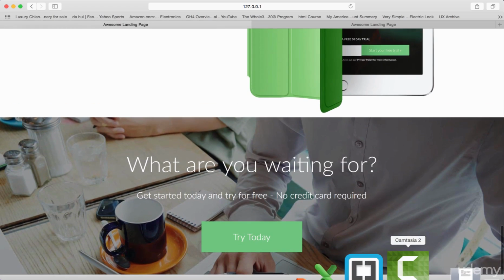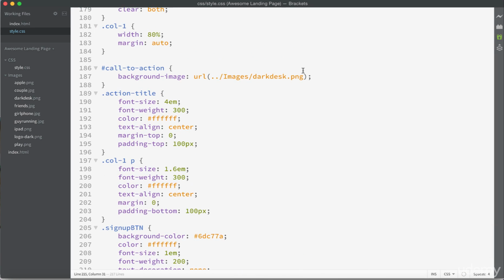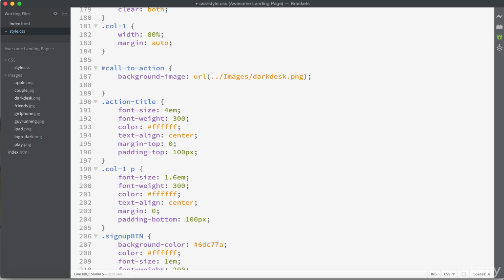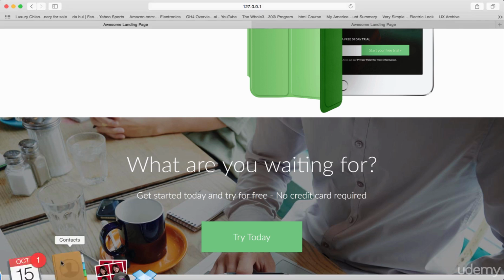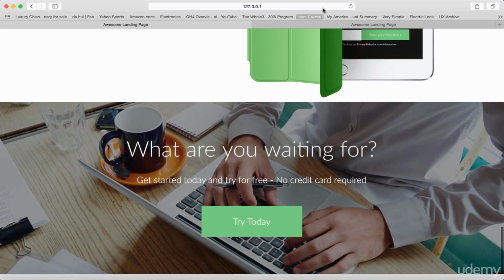So what we'll do is we'll go back into brackets. I want to go back up to our call to action background image, and I want to change the background position, which we can do. So let's change the background position, and we're going to change this to 50% 50%. So it's going to be on the bottom, top, left, and right. And let's also go to padding at the bottom too. And let's do 45 pixels. Okay, there we go. So now we are a lot closer.